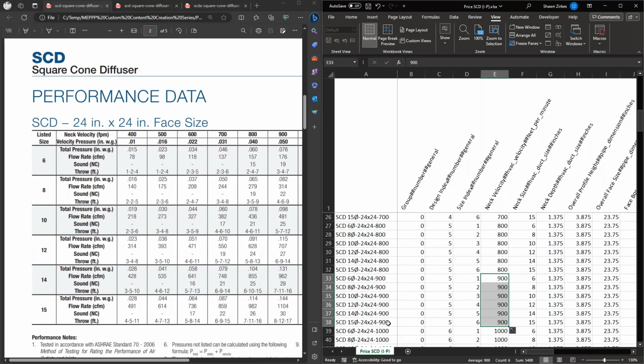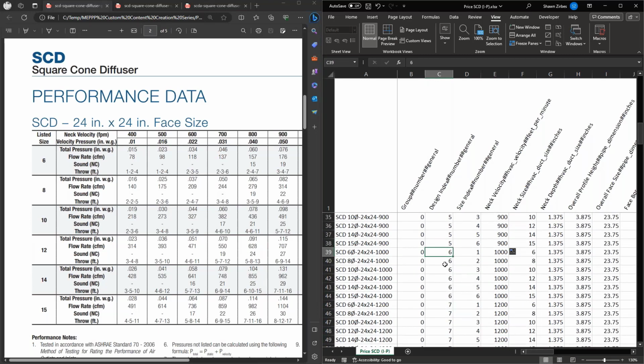You can see the data update here. The one thing that you have to make sure that you modify is this design index number right here. They must go sequentially. So I need these to all be 6s, 7s, 8s, depending on what the velocities are.